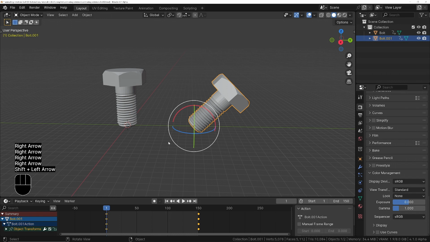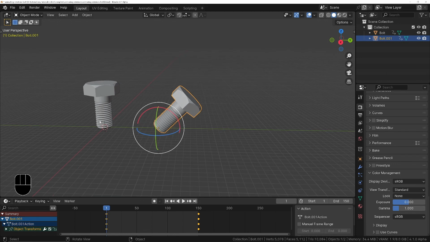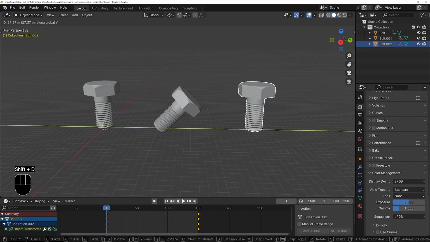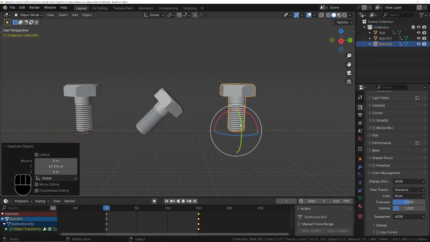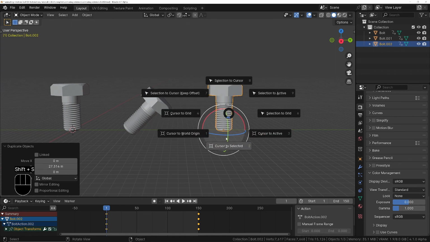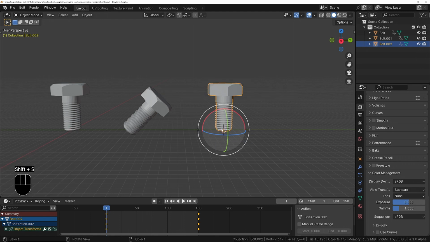So how do we rectify this problem? Well, there's two ways we can do it. So let's just copy this one, Shift-D, move it across a bit further past. So the first way is, because it's going to be creating keyframes based on its parent, we can give this a parent and then rotate the parent first. So let's Shift-S, and we'll say cursor to selected. So we've got a 3D cursor at the bolt's origin.